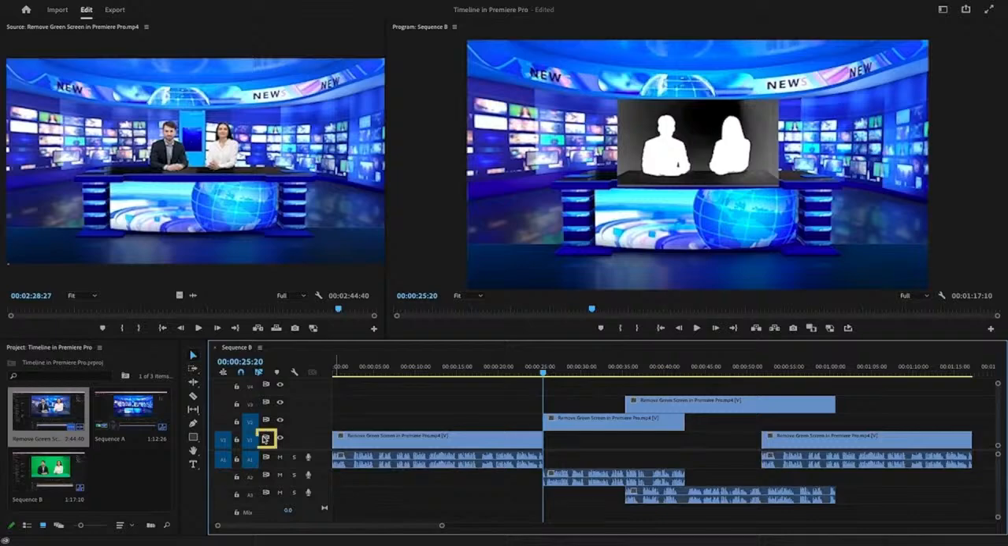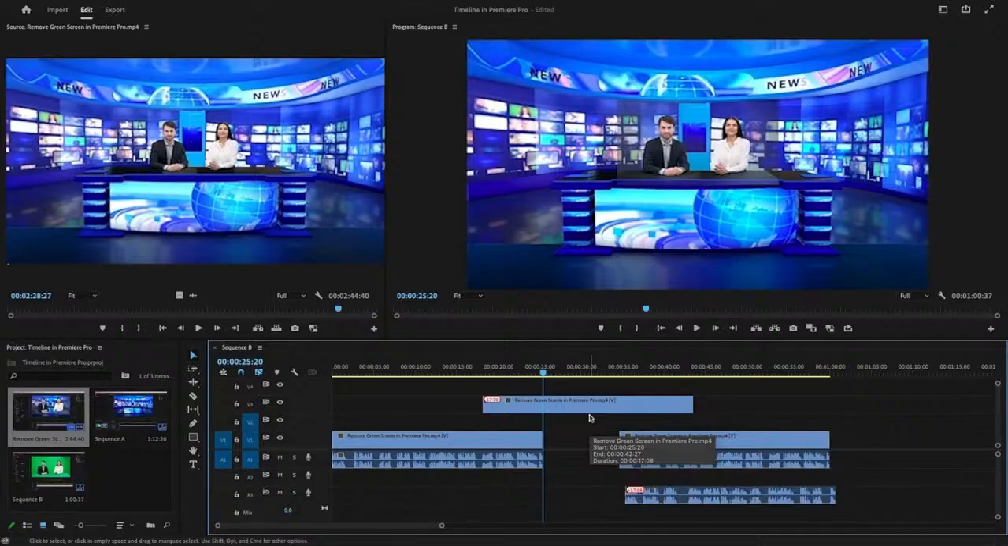Then we have Toggle Sync Lock, which is automatically enabled. It ensures that all tracks which are toggled on are affected equally by certain adjustments made to any track. For example, we have this clip on V3 with audio attached to the A3 track. If you toggle off the sync lock for A3 and ripple delete the clip on V2, you'll see that all tracks except A3 are affected.